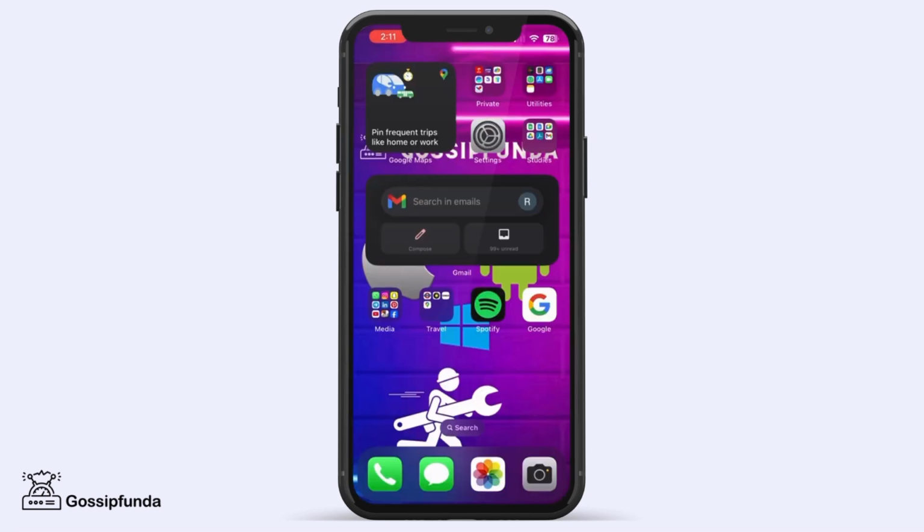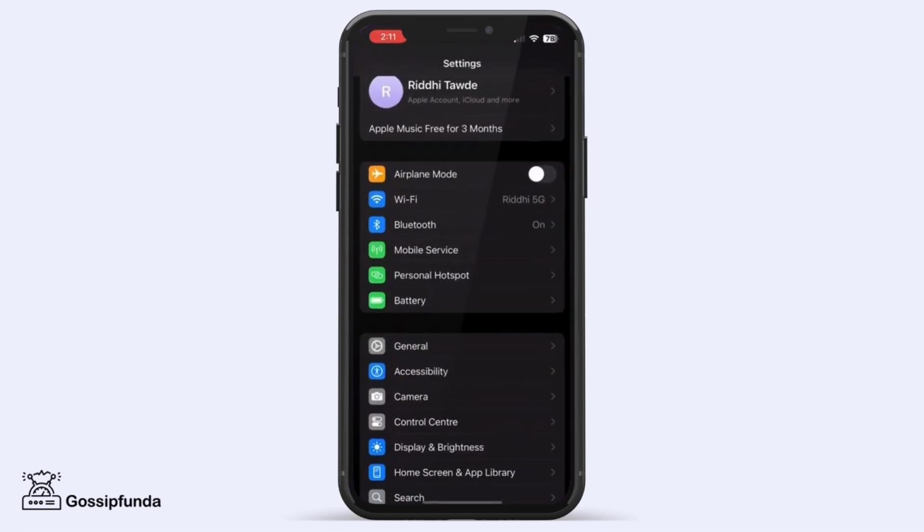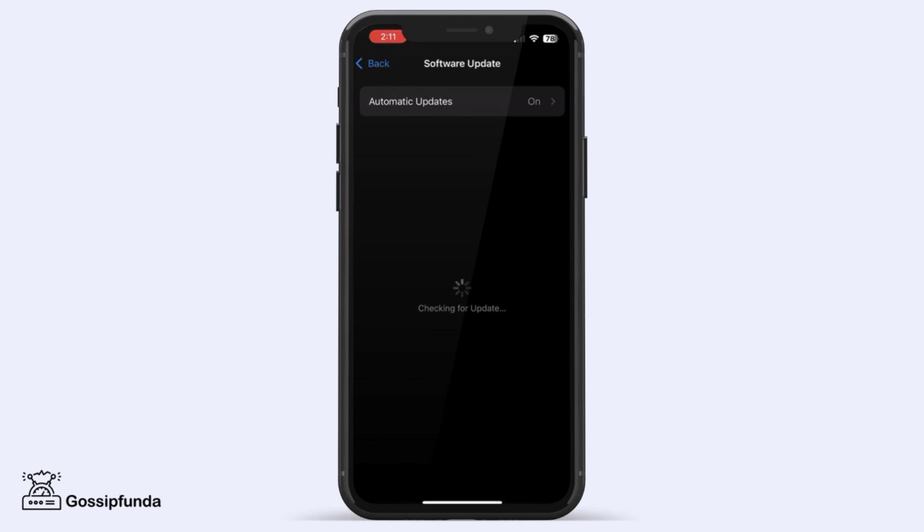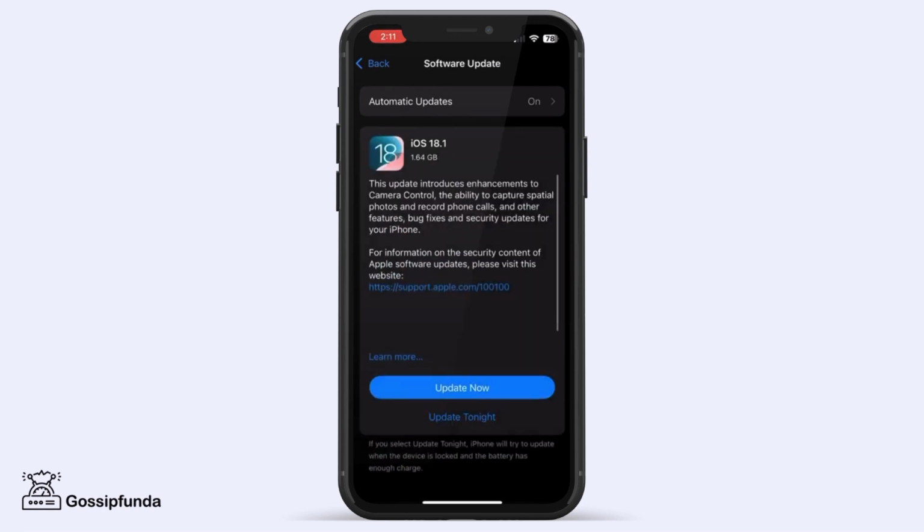The second step is a software update. Make sure that your phone is working on the recent version of iOS update. For this, go to the settings, tap on general and then click on software update. A software update removes any glitches and prevents bugs.